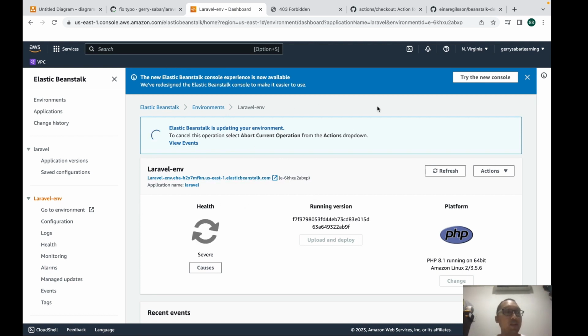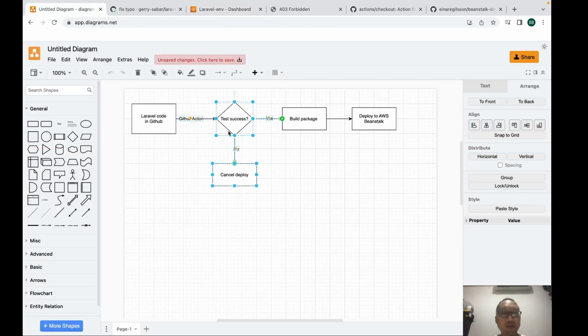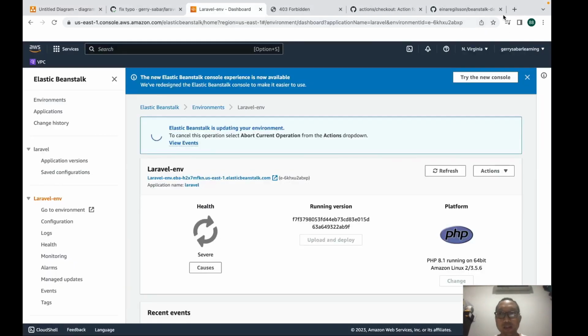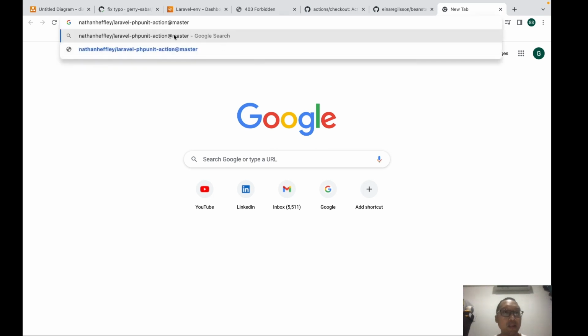And meanwhile waiting, we are discussing further about the test success in this space. For the test in this staging, we will need another library from GitHub Actions, and the library we will use is named Nathan Heffley Laravel PHPUnit master. So I will search it in Google. It's Nathan Heffley / laravel-phpunit-action at master.